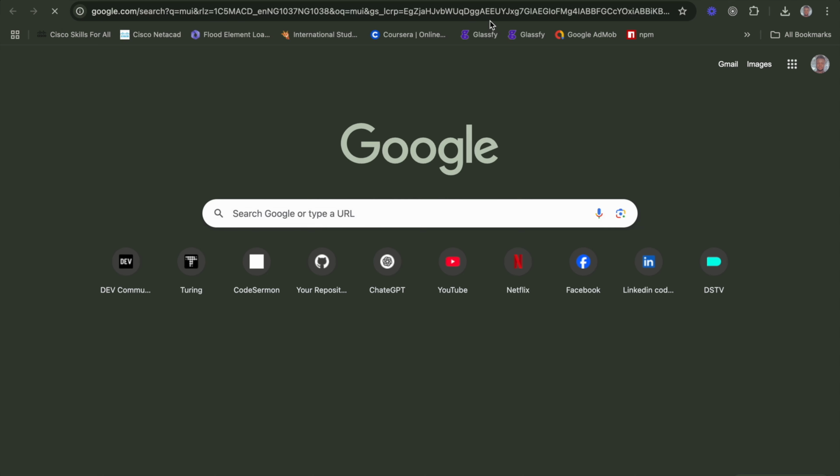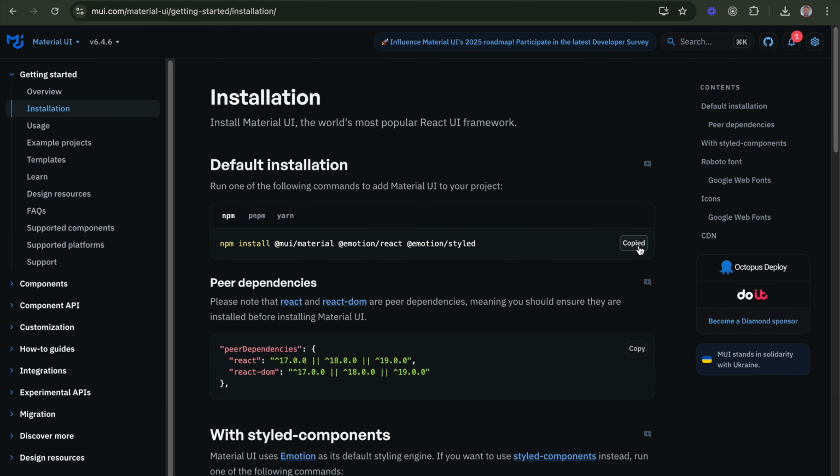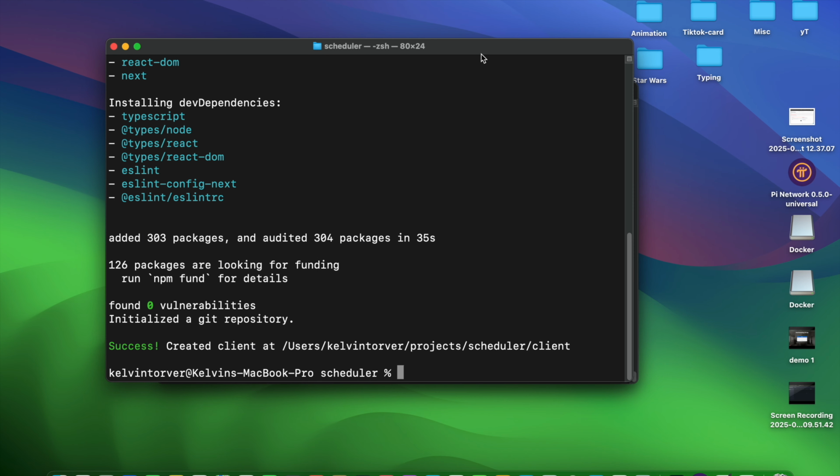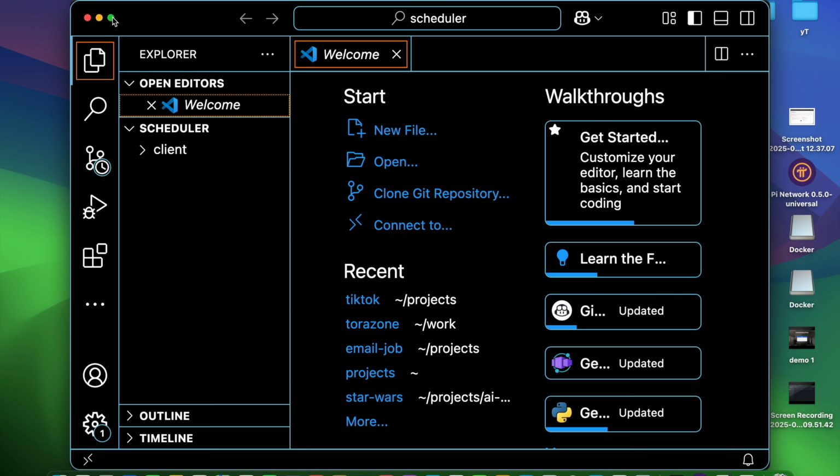As our app is bootstrapping, we want to make use of MUI. So let's go to MUI installation over here. Let's copy this command. Now we get back to our terminal. You can see our Next.js app is created. Let's go ahead and open this in VS Code by typing the command code space dot. And our project is open here.